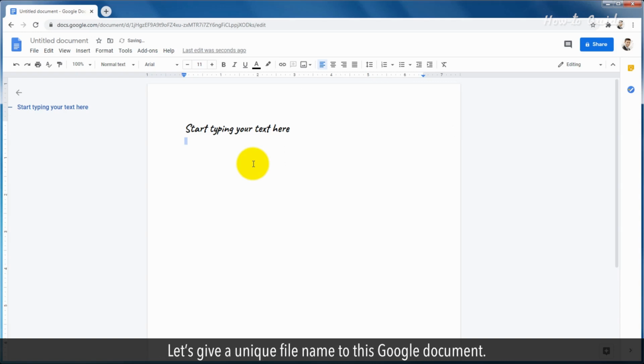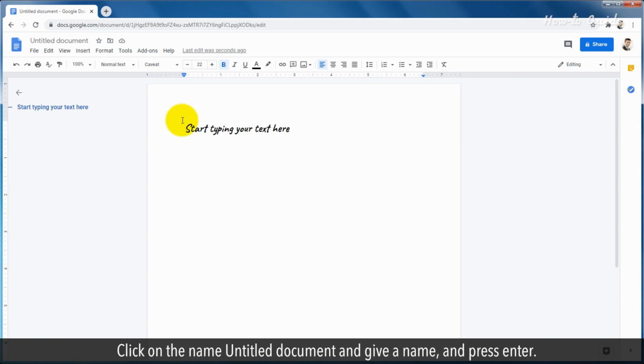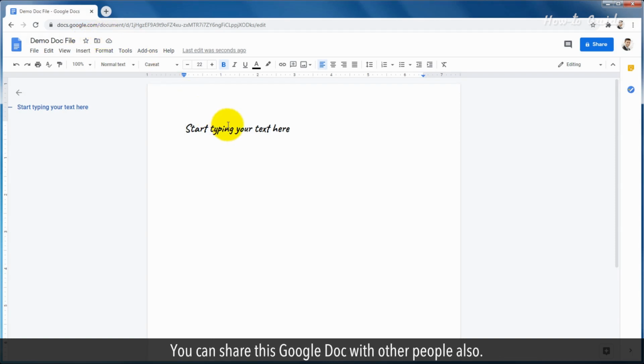Let's give a unique file name to this Google document. Click on the name Untitled Document and give a name. And press Enter. You can share this Google Doc with other people also.